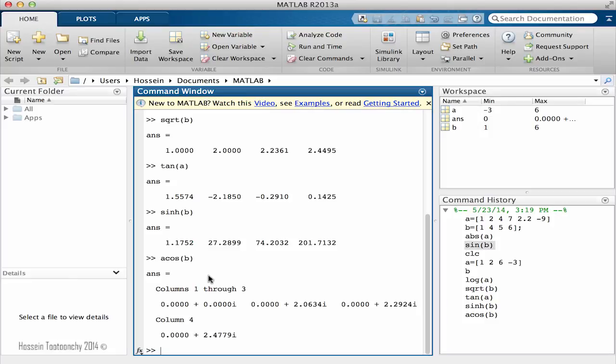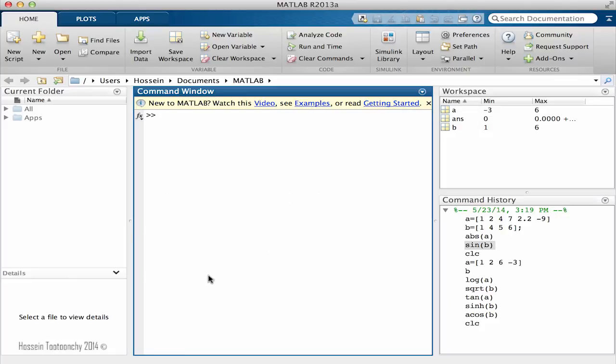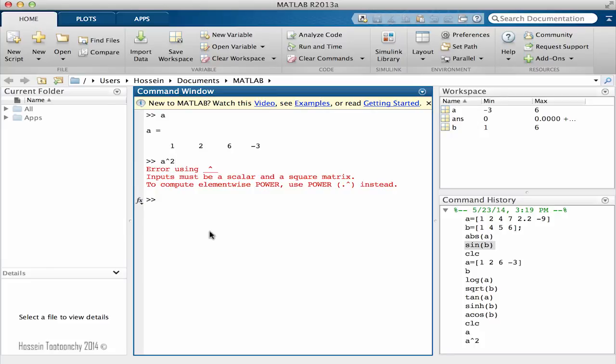How about raising to a certain power? So let me clear that. And I wanted to raise a to power 2. Okay, so let me write a here again, and a to power 2. And you see that there is an error because we have a vector and we cannot treat it the same way as we did with the sine, the cosine, the logarithmic function and stuff like that.